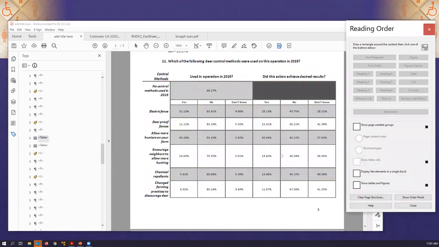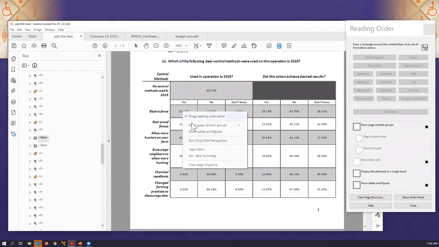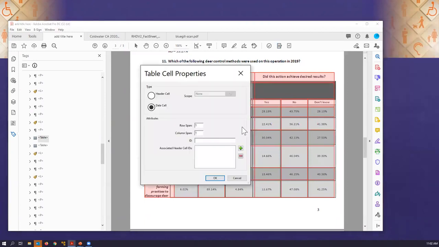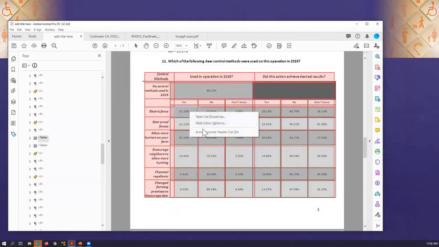I'm going to do one just to show you why you never want to have a complex table. So we're going to go back to our table editor. We're going to pick the first cell, which is 31.13%. Going to right click on that and hit table cell properties. So it's a data cell. Oops, got ahead of myself. Before we do that, right click. We've added heading cells. Let's auto generate header cell IDs. This is just going to create a relatively easy way for us to associate this cell with a heading.